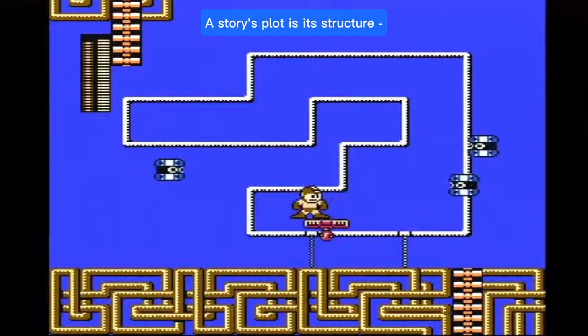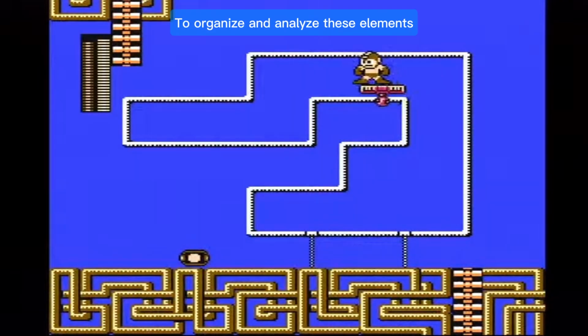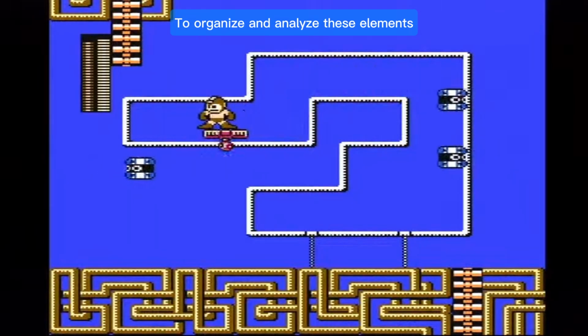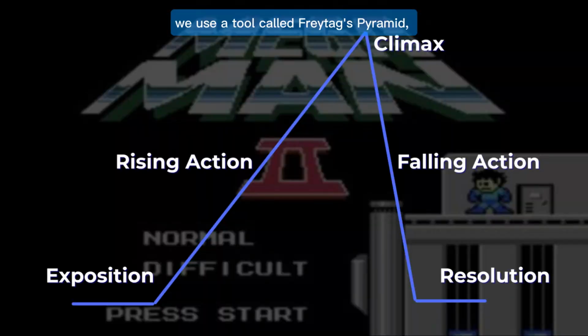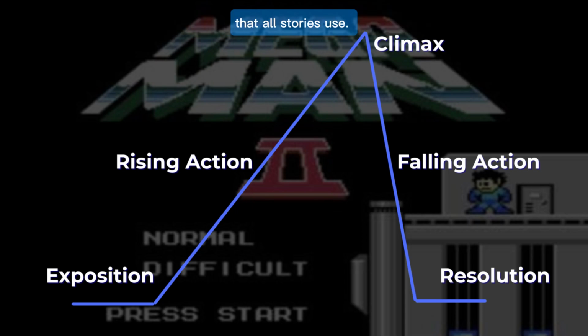A story's plot is its structure, all of the elements that come together to make the story what it is. To organize and analyze these elements, we use a tool called Freytag's pyramid, more commonly known as a plot diagram or plot mountain. It serves as a way to visualize the basic structure that all stories use.